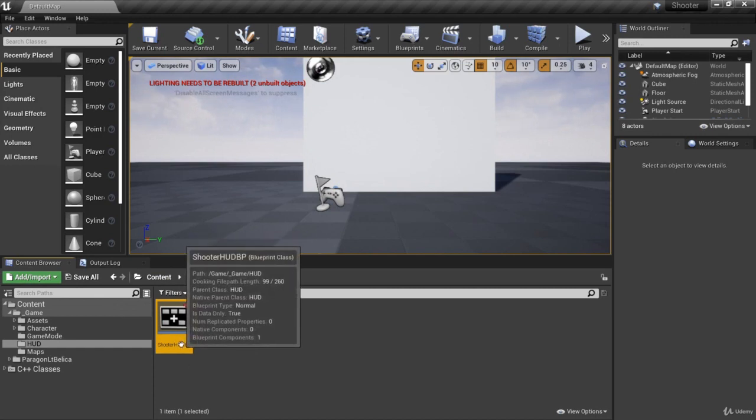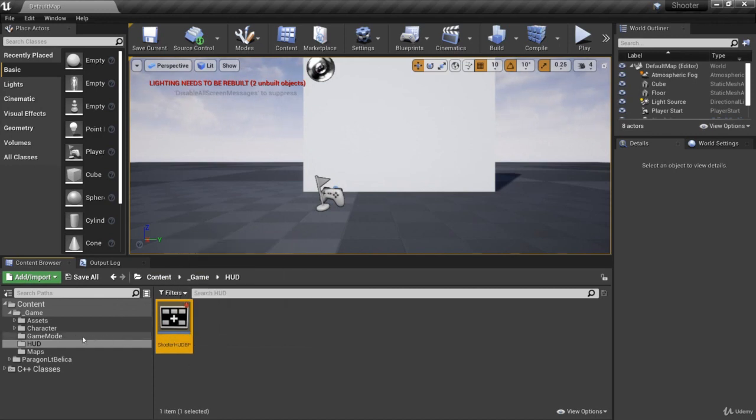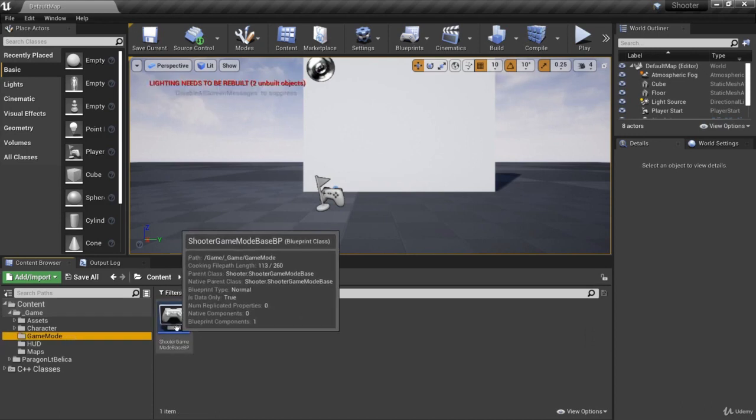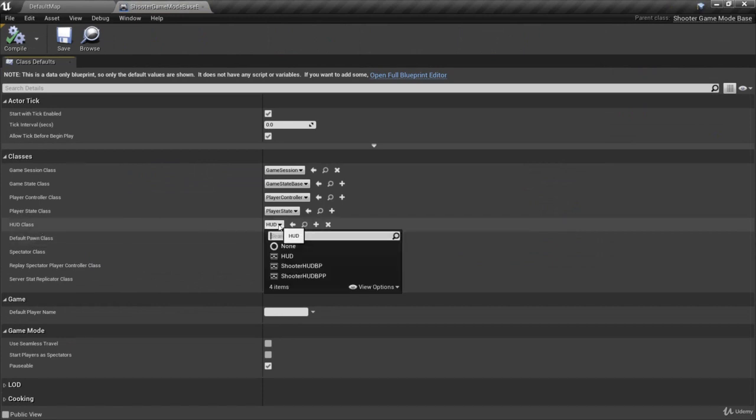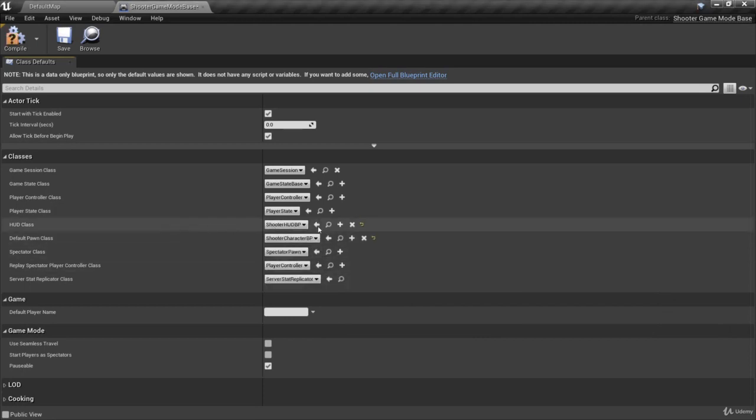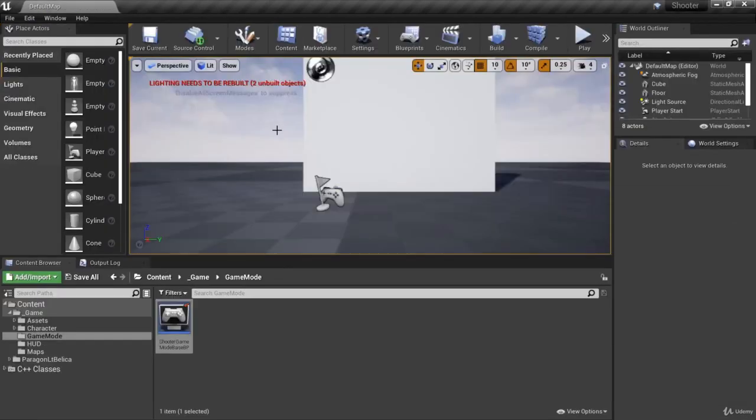Now there's a HUD property in the game mode. Let's go to our game mode folder and open Shooter Game Mode Base BP, and you'll see that there's a HUD class. Click the drop down. It's set to the base HUD class, but we're going to set it to Shooter HUD BP. That's the HUD blueprint we just created. Compile and save this and close it.